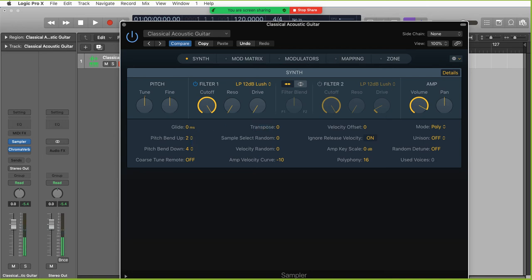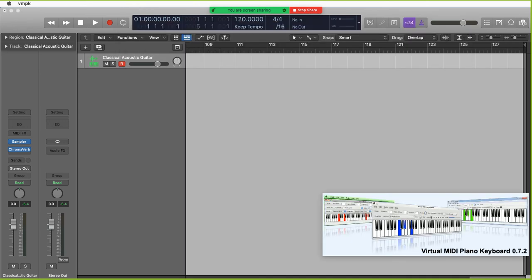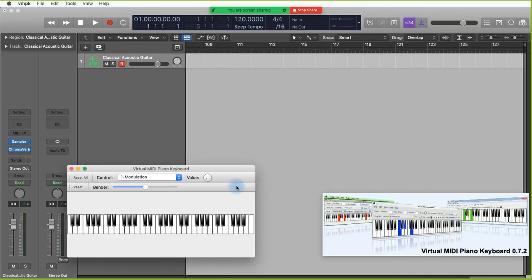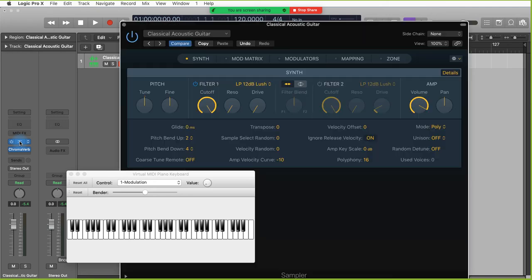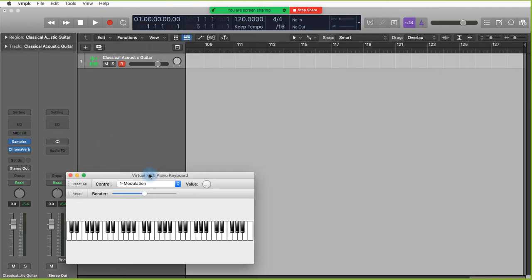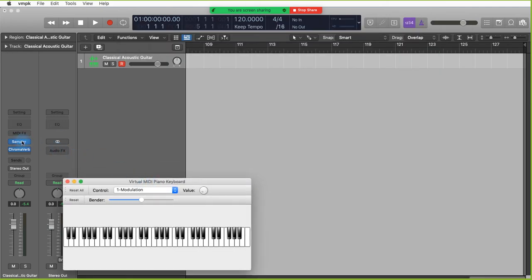Let me get my little on-screen keyboard back. It'll help you to understand what I'm doing. And it's back. And now I have to open this up again. Okay. Every time I click on it, it disappears. So here, let's get it back.